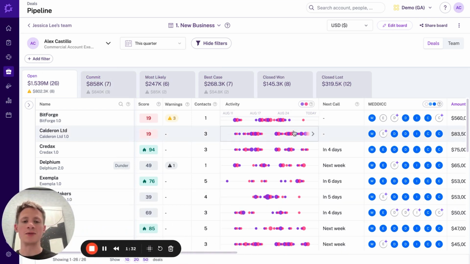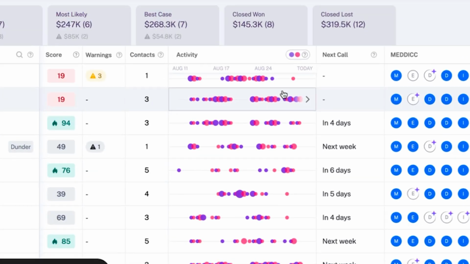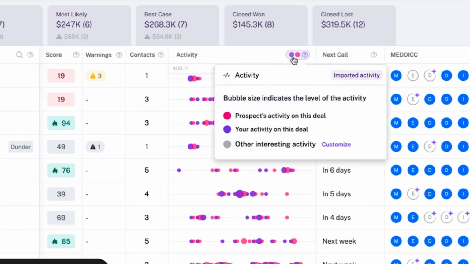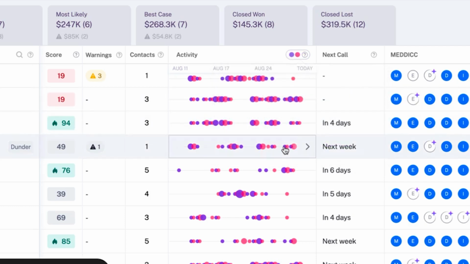Now, what Gong helps me do here, you can see all these purple and pink circles, it's actually a heat map of all of my communications, right? So Gong is natively pulling in my web conferencing meetings, my emails, phone calls. It's looking at third-party marketing intent as well. And it's going to help me understand, for example, if Delphium had no purple and pink circles here, this deal is running cold, right? I'm losing velocity with it. However, my pipeline here looks pretty strong overall, right?